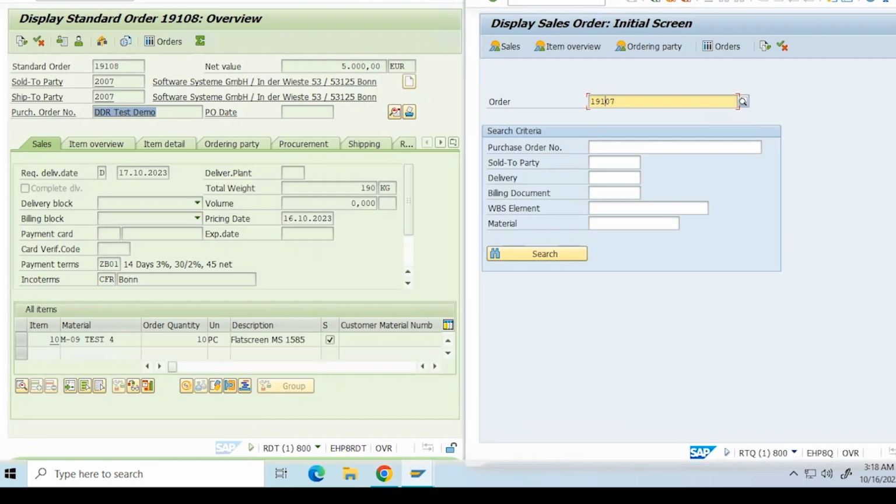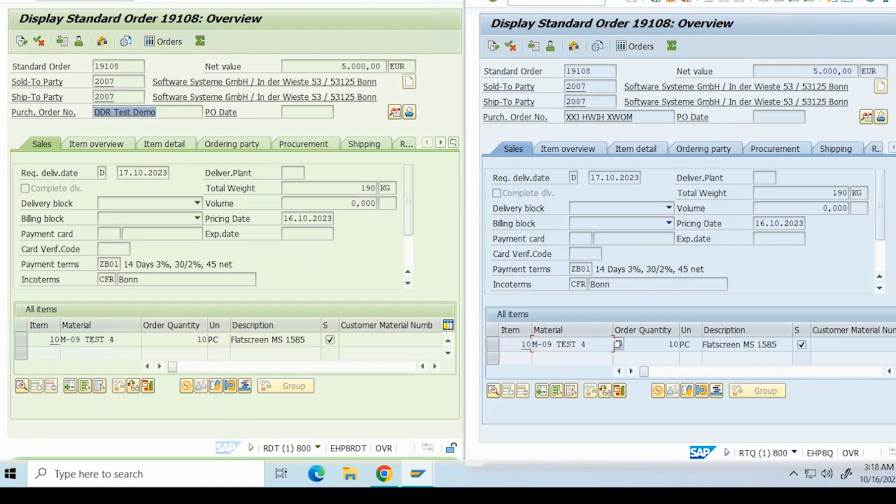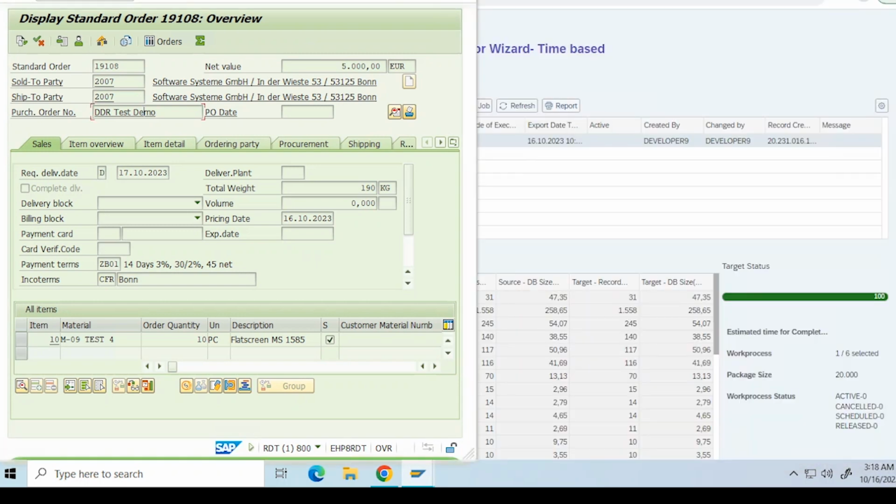In the target system, I can verify the copied data. When I access Pay3 and search for sales document number 19,108, the data appears. However, note that the purchase order field is scrambled as indicated by the random characters. This demonstration highlights the DDR's proficiency in time-based data refresh and scrambling, guaranteeing precise replication while safeguarding confidential data.